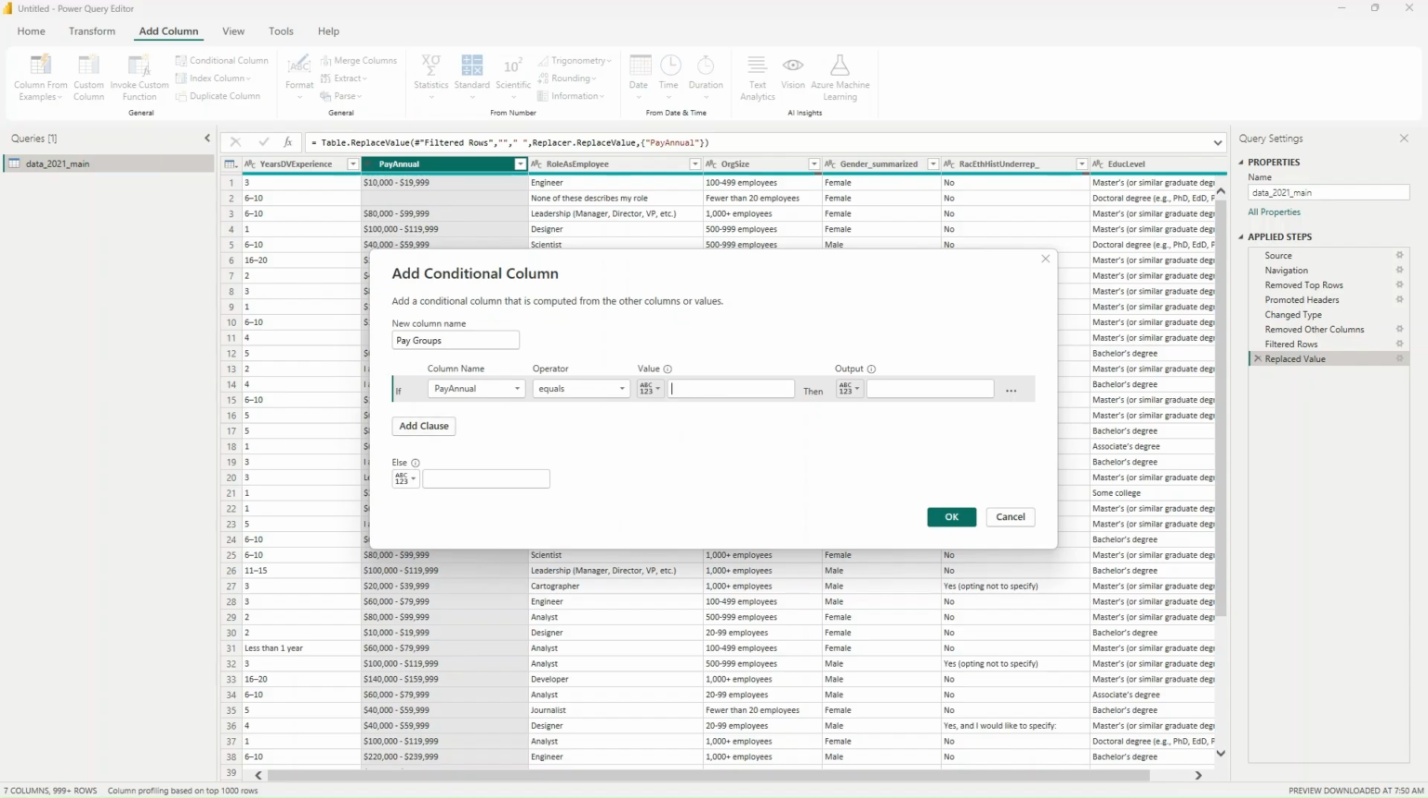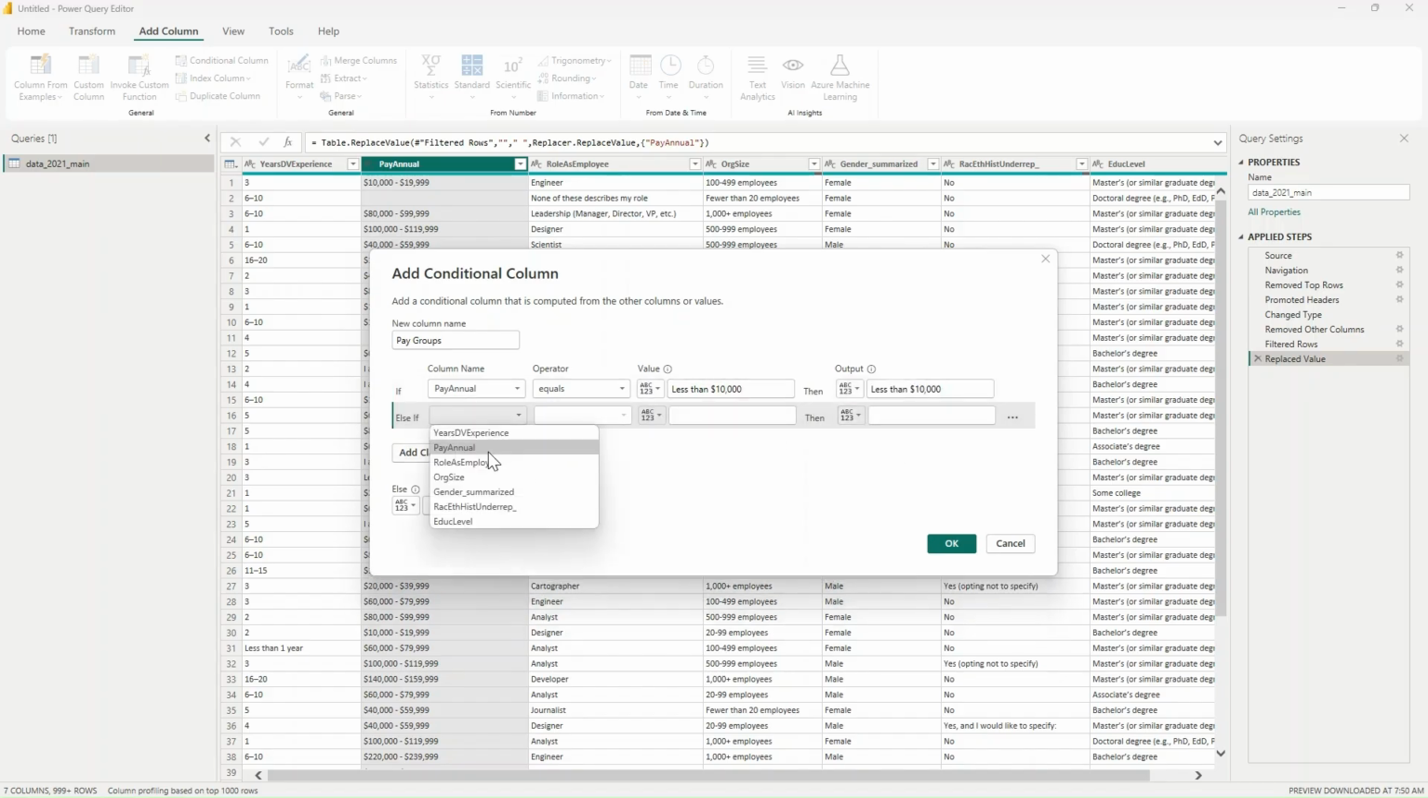So when this column value is less than 10,000, then we need this as less than 10,000. When this pay annual value equals 10,000 to 19,000, then we want the value to be 10,000 till 39,000, so that we have a $30,000 bracket here, because we cannot have a 40,000 bracket here. But next we will get the 40,000 brackets.